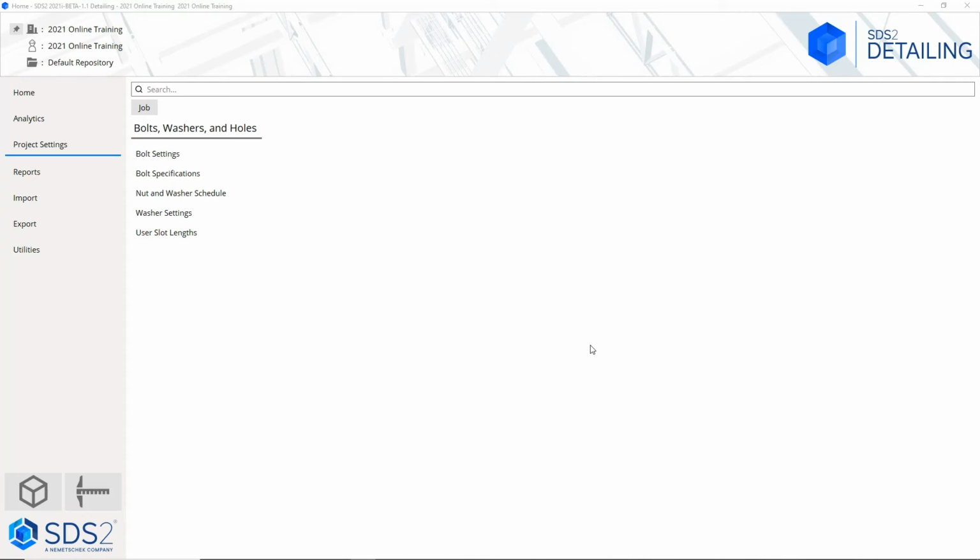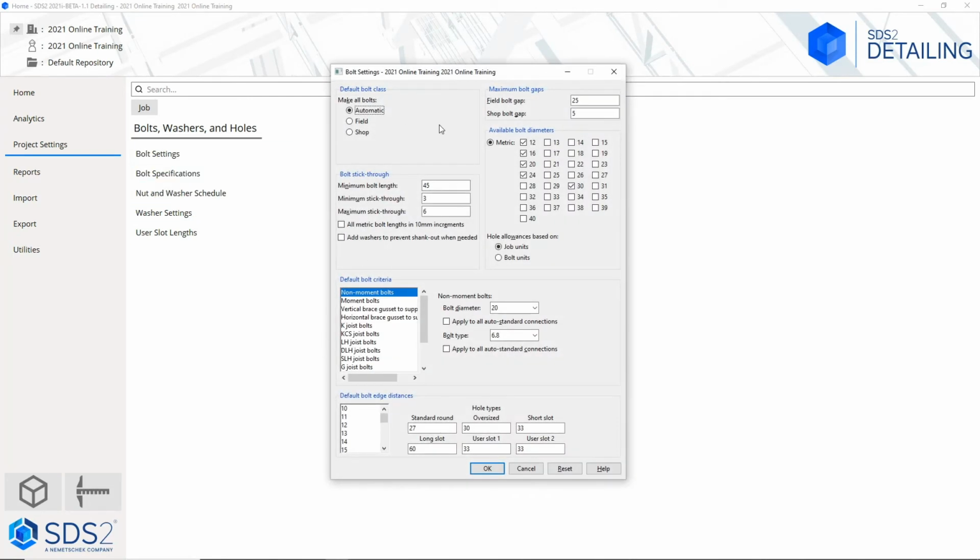Inside of the bolts, washers, and holes tab, we have bolt settings, bolt specifications, nut and washer schedule, washer settings, and our user slot lengths. To start, I will click on our bolt settings. Inside of here, we can specify what our default bolt class is. Do we want to make all bolts automatic, field bolts, or shop bolts?